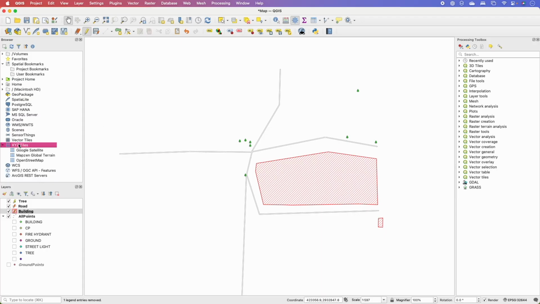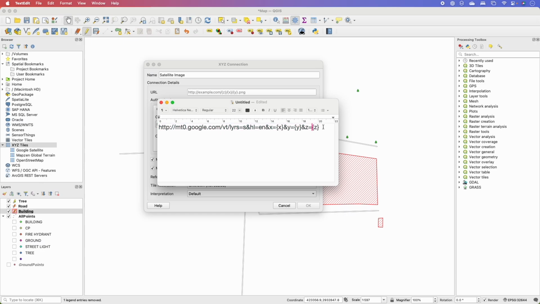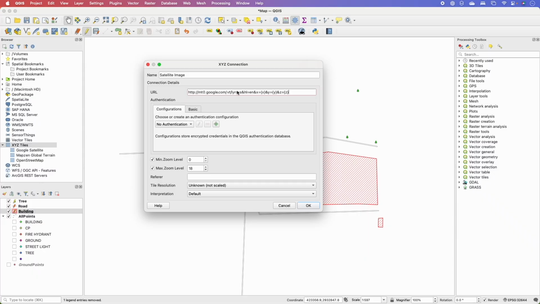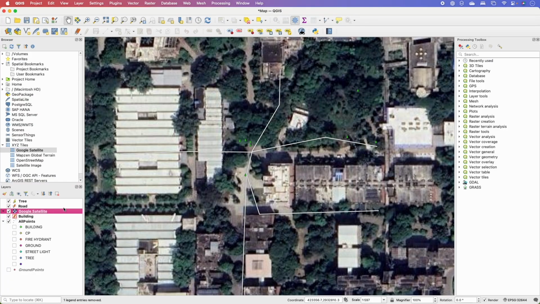So in order to do that, you can click on this XYZ tiles, right click, create a new connection, type in a name. So let's put satellite image, and then there is a URL that you have to feed in here. So I'll attach this URL in the description, and then you paste in here, and then leave the other settings as default and press OK. Now that connection has been added. I had already added it with the name Google Satellite, so I'll just double click it, and now you'll see that Google satellite data has been added to your map.